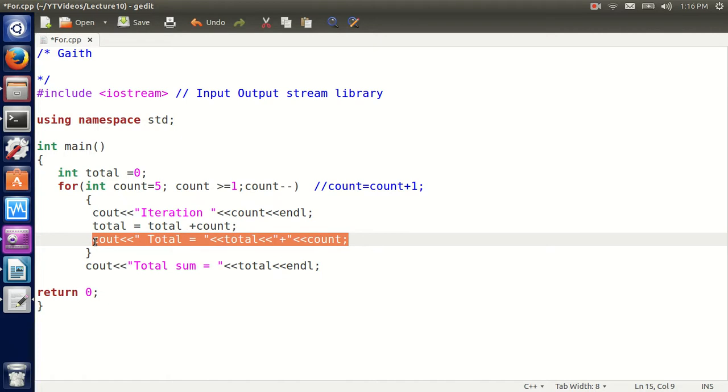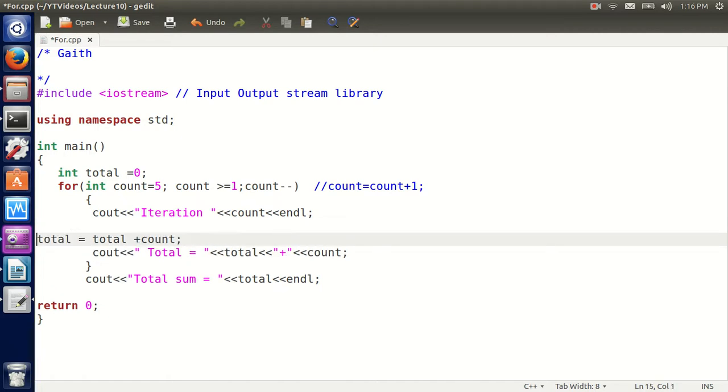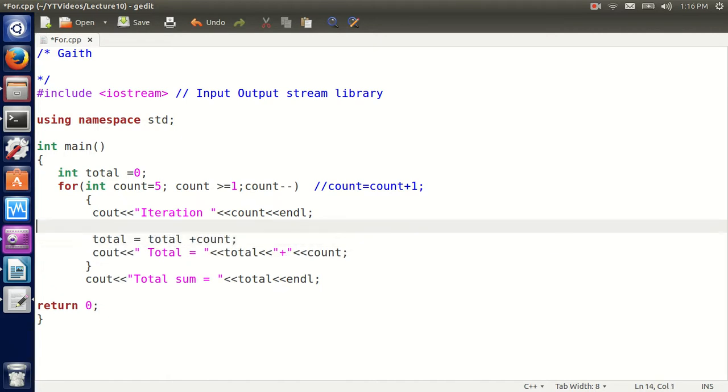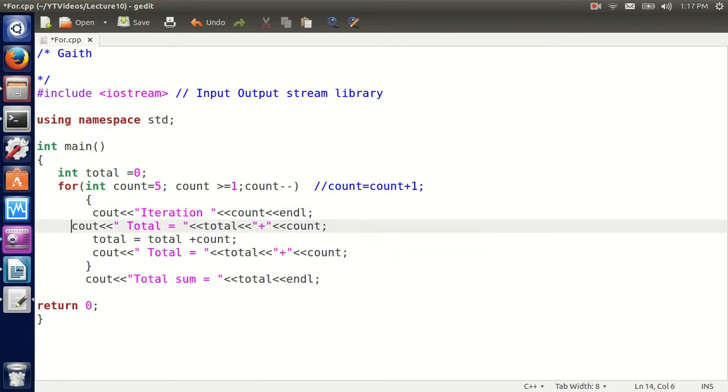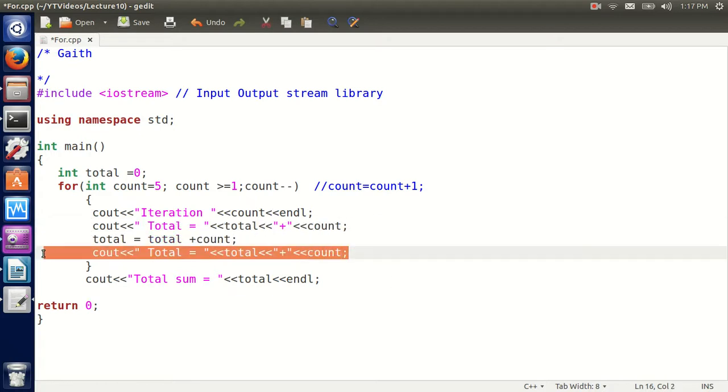control copy, should be before the equation, because I don't want this total to be the total after the equation. I want it before the equation. Then I'm saying here, so count, I don't want an end line here.